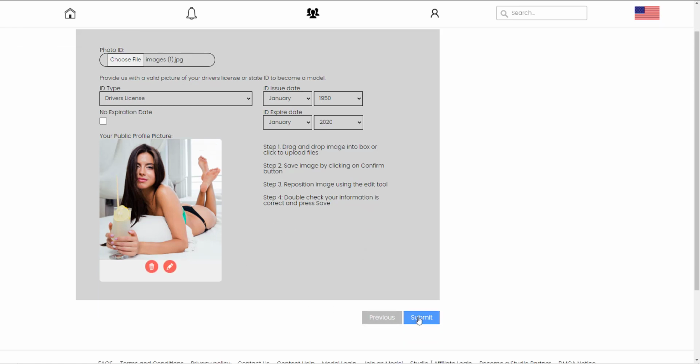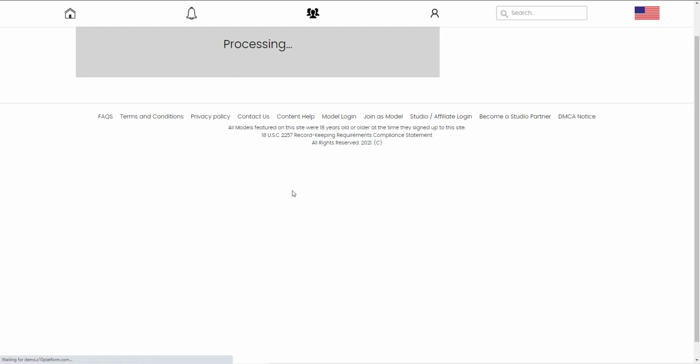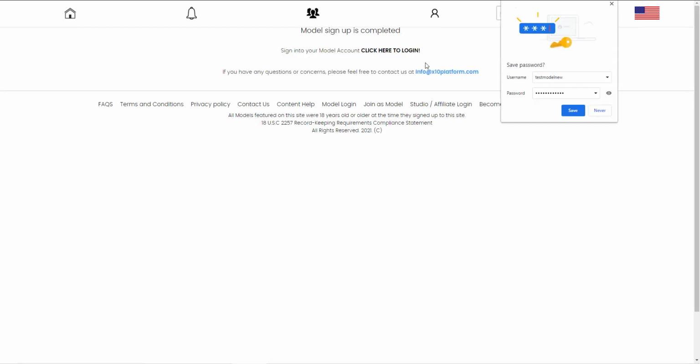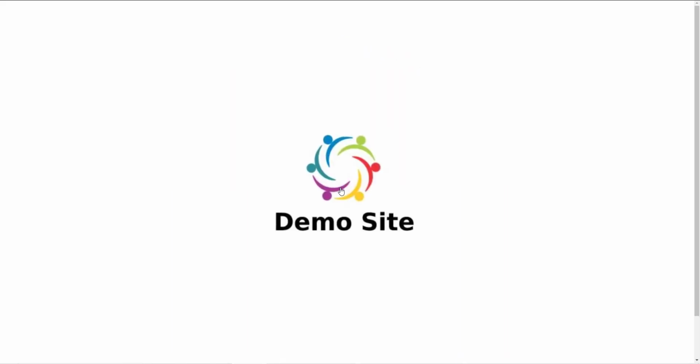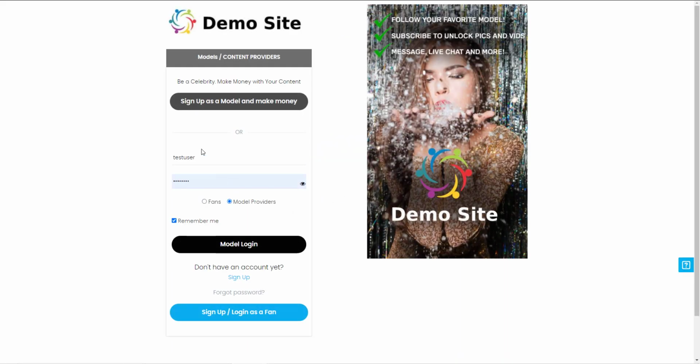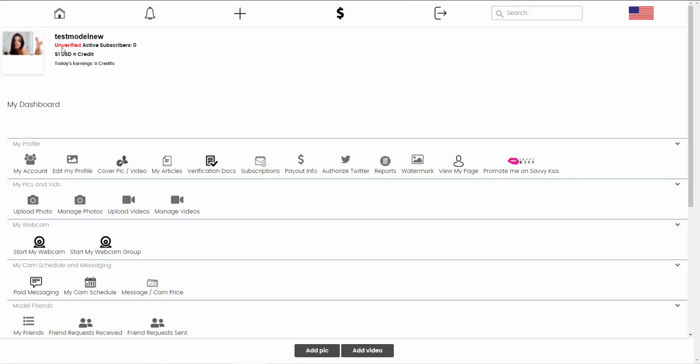Profile image is added, submit, and the model account is created. The model can log in. And you'll see that the model's account is unverified, has no active subscribers. As more subscribers are added, that can be seen here. And right now we have the system set to $1 equals 1 credit.